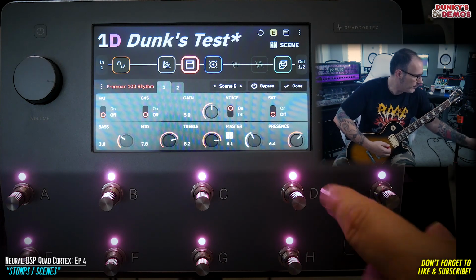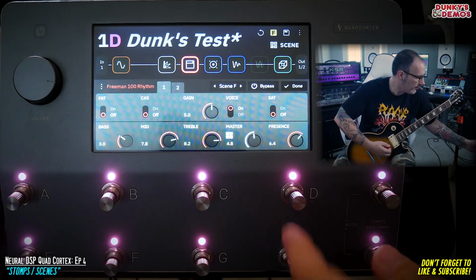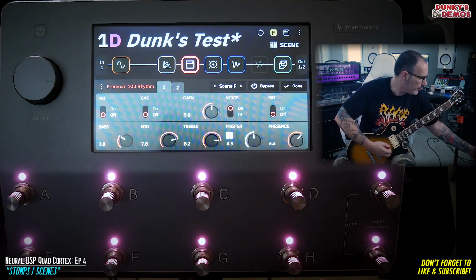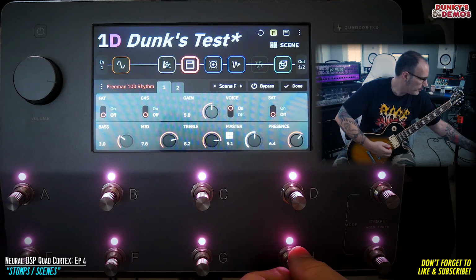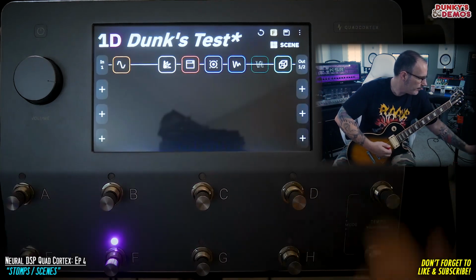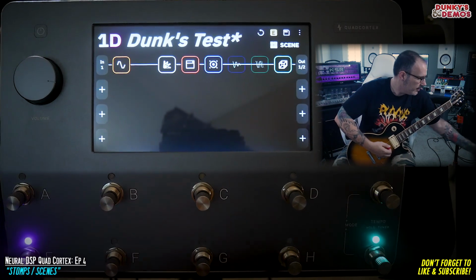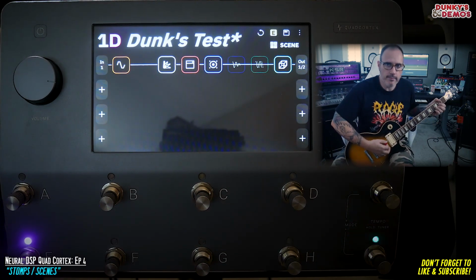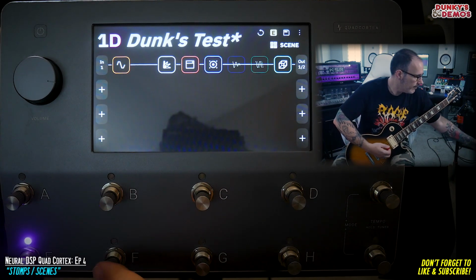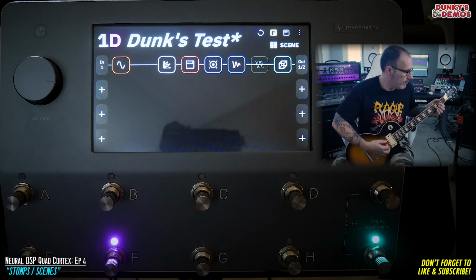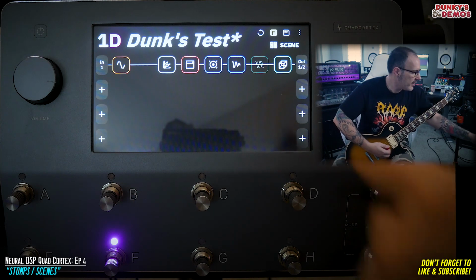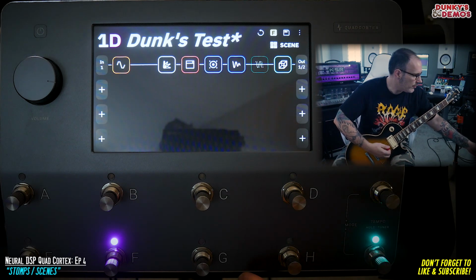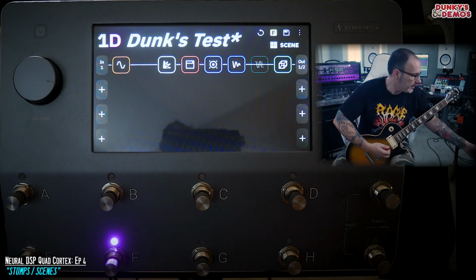The master dropped down to 4.1. Go to scene F, popped up to 4.8. So actually we can go a little bit louder. I'm gonna go 5. Done. Now I'm on scene rhythm again. You can hear the chorus is on. Fantastic. So now maybe I want to do a lead patch or a lead scene.